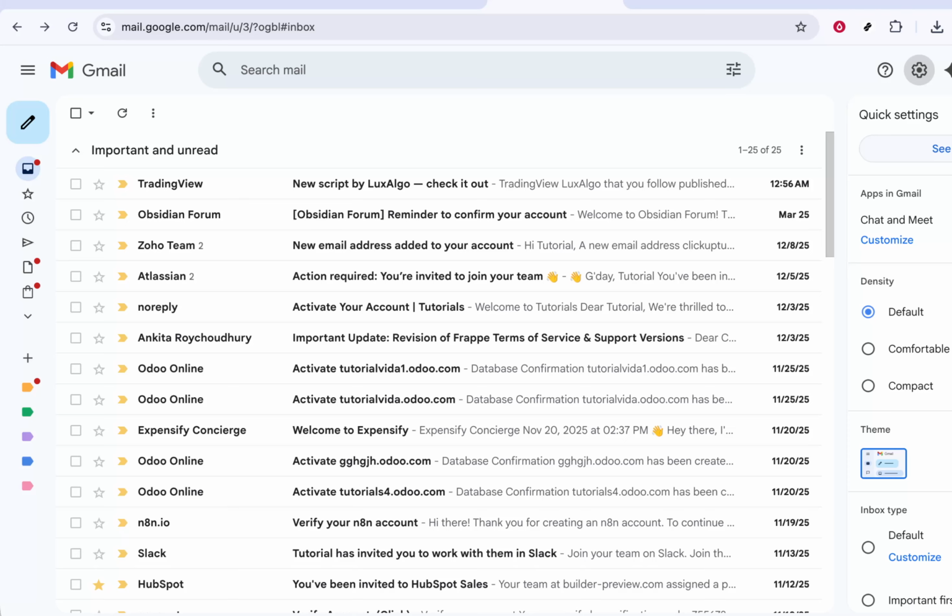Inside that panel, you'll notice a link that says See All Settings. This is important because the desktop notification options aren't in the quick panel. They're in the full settings area. Click on See All Settings and Gmail will take you to a new page with multiple tabs across the top, starting with the General tab. By default, you should already be on the General tab, but if not, click on it.